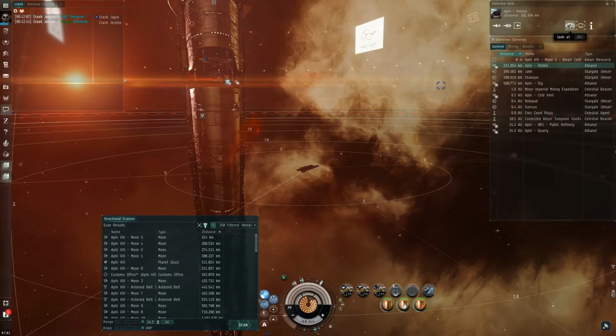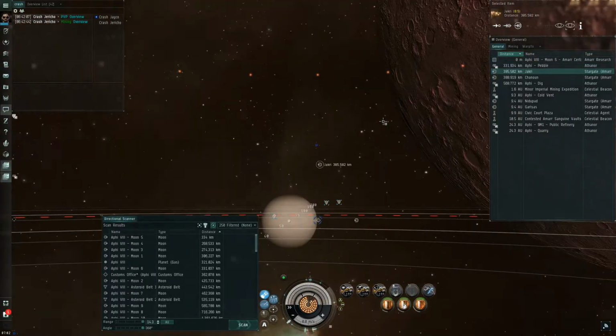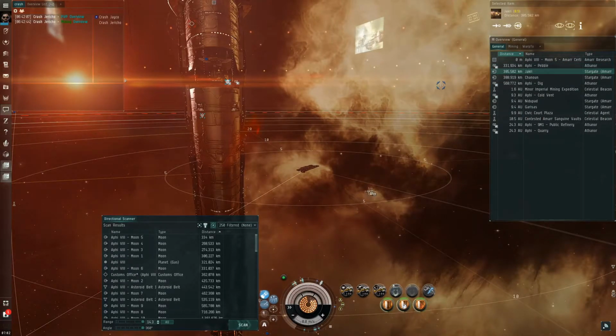The next thing here is look at, and that just allows you to look at different things in space. So you can press Alt instead of having to click this each time. For instance, if we wanted to look at where Jokery is, we should be able to click it and then press Alt, and it shows us where it's at.